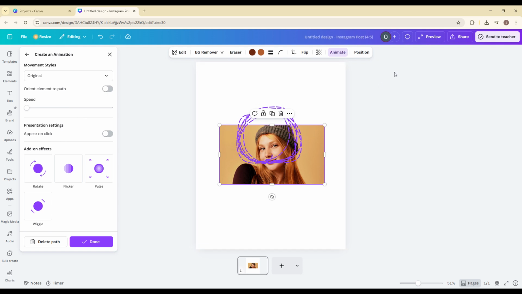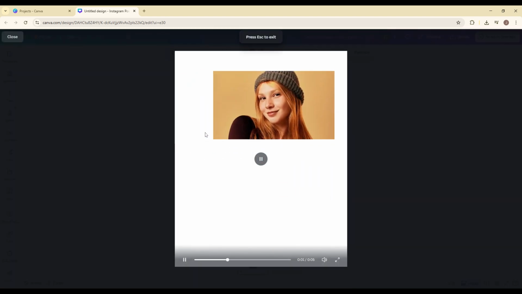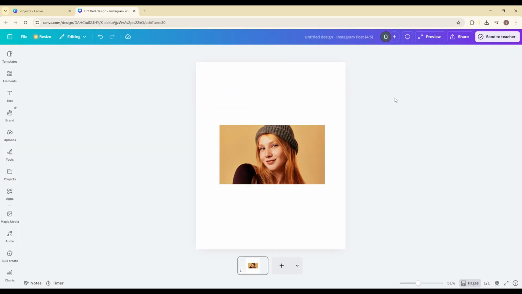When you're happy with the result, click Done. Your rotating animation is now applied to that image. You can preview the full animation by clicking the play button at the top right of the screen. If you want the rotation to loop continuously, make sure your page timing and export settings support looping, especially if you're exporting as a GIF or MP4.